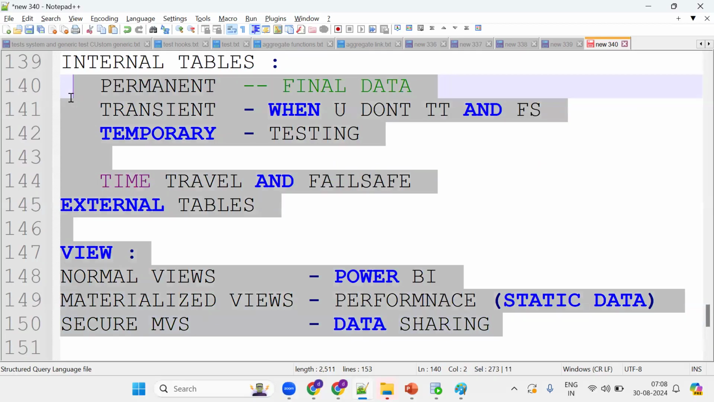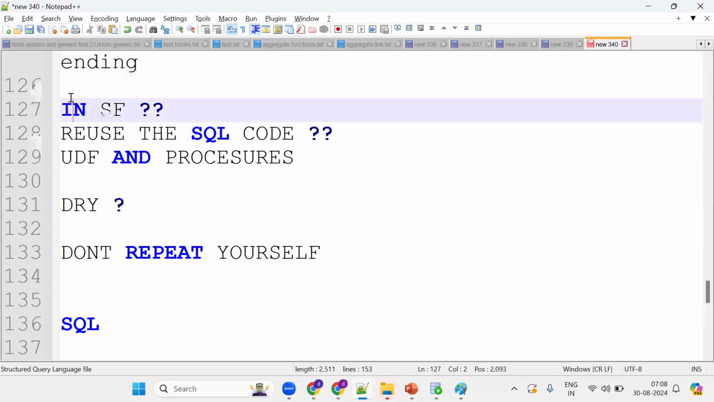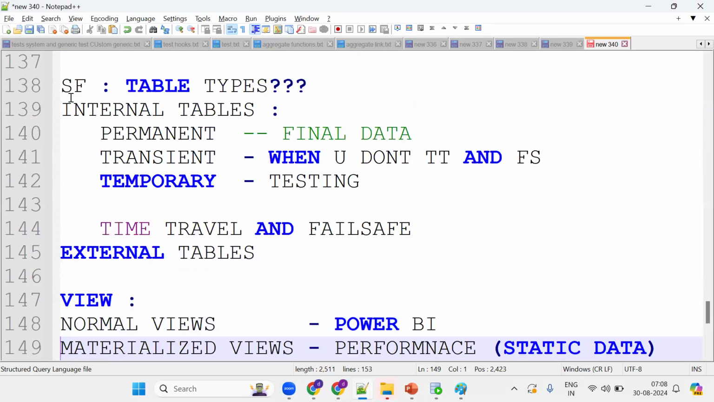So if you know these concepts, we can easily learn our dbt. We should understand SQL concepts. In SQL, we should have the select statement, a simple select statement we should know. Okay, got it. See, Snowflake tables, internal tables.